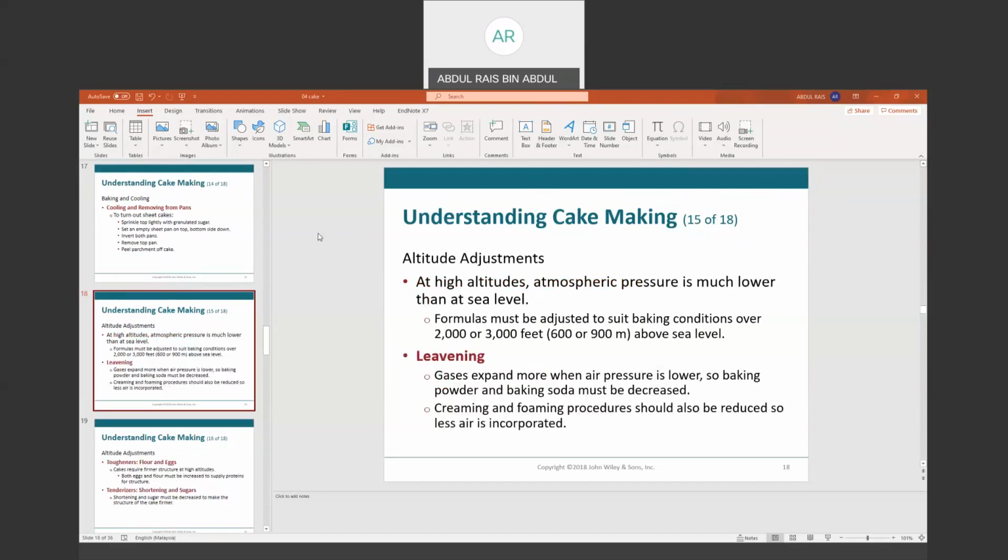Right. Next is altitude adjustments. Okay, depending on where you are when you bake cakes or any bakery items, you will need to make adjustments. Making a cake in Kuala Terengganu may be different if you are doing it at a higher place. For example, if you are in Genting or Cameron Highlands, there will need to be some adjustments made as compared to baking the cake at sea level in Kuala Terengganu.